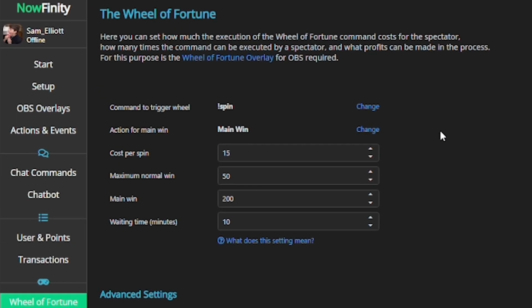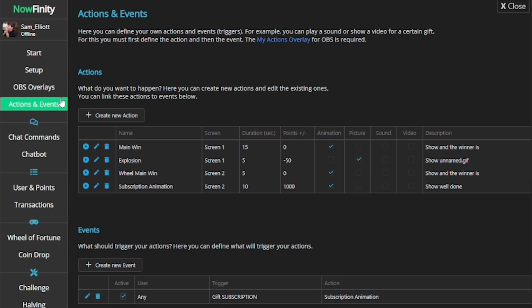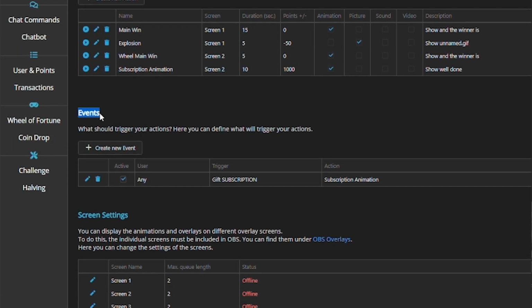Let's head over to the Action and Events menu. At the top of this area, you'll see all the actions that you've created, and the possibility to test them, delete them, edit them, or create more. Underneath is where you create more events. These are situations that will trigger your actions. Let's create one now as an example.